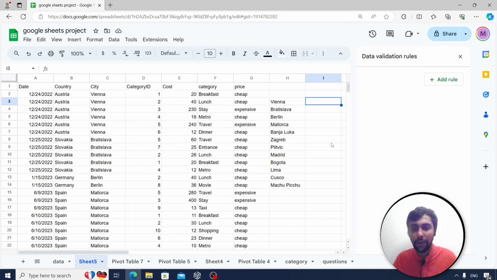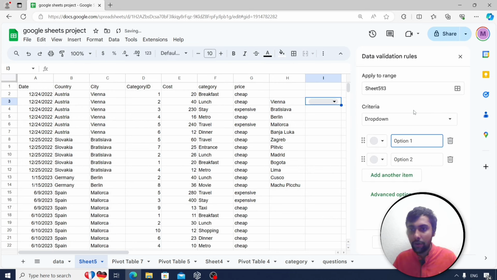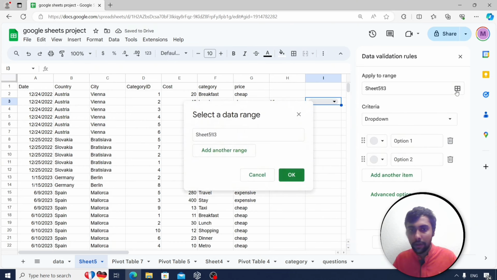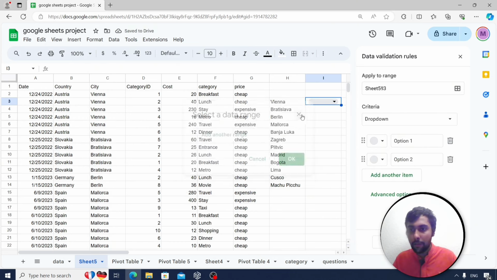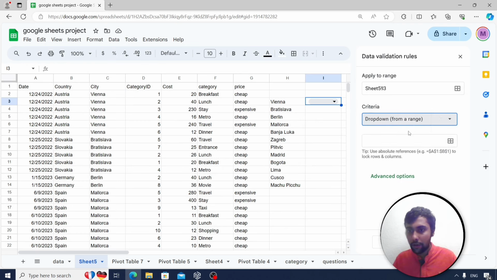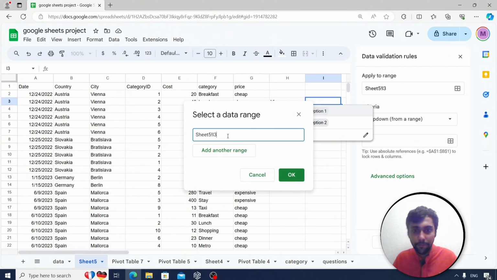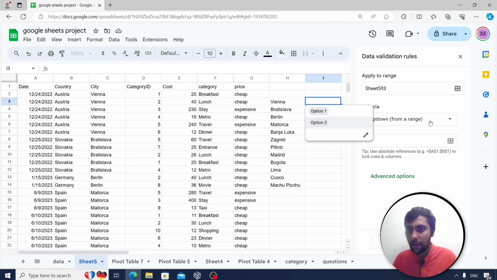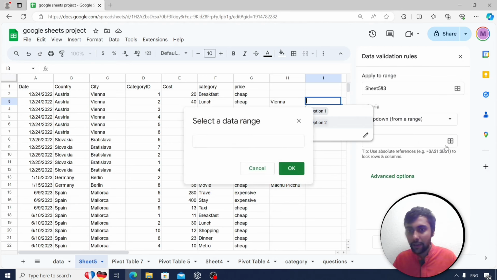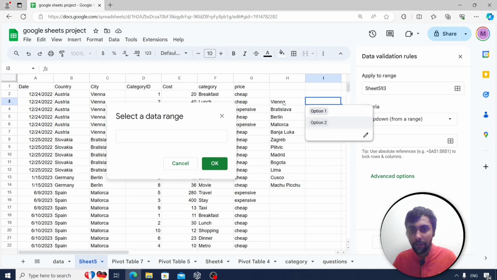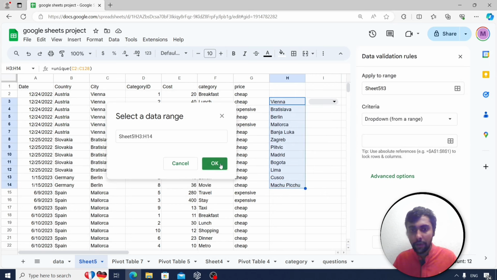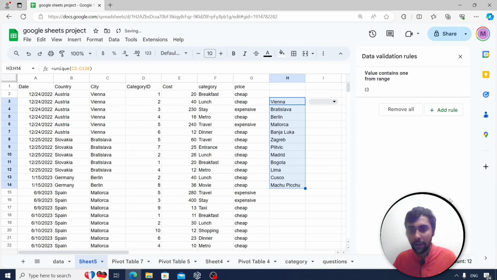Now I can go back to data validation and say add rule. And then from here, I'm just going to say drop down from a range. Okay, so it's going to apply to basically this cell over here, which is I3, which is written here. And now for drop down from a range, what are the values? So I want to select all these values. Okay, I'm going to click OK and say done.